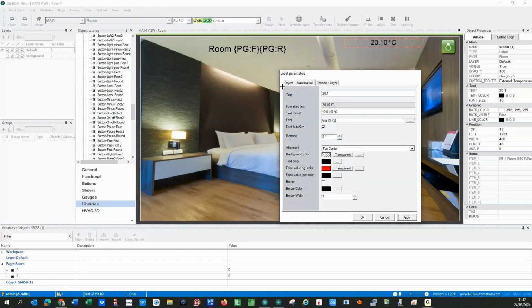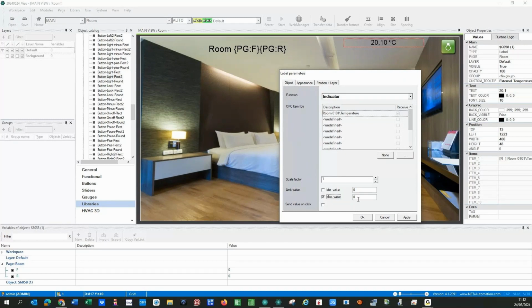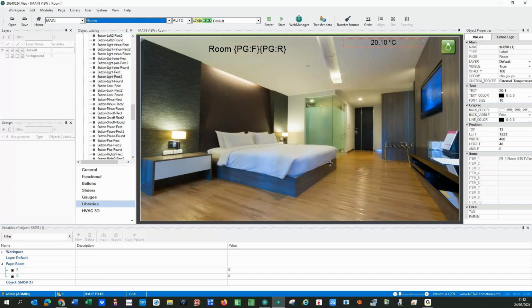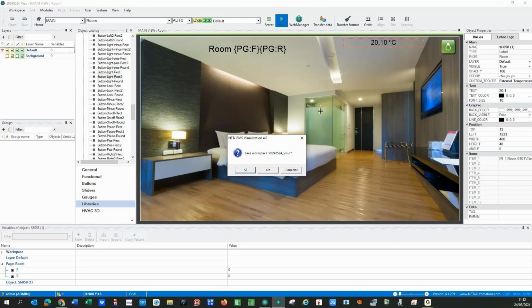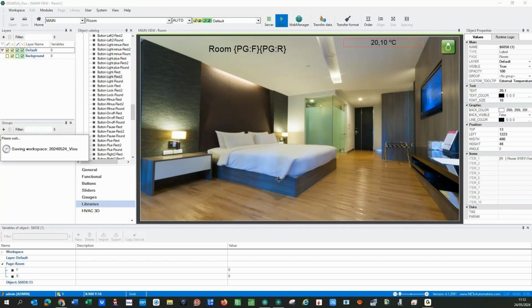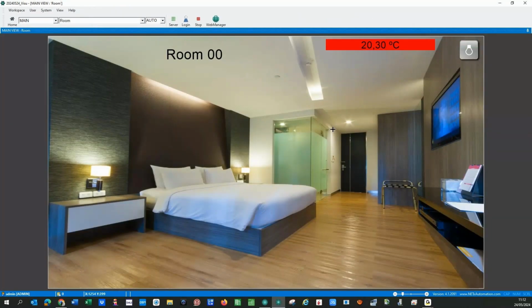But I will put some limits. Imagine 20 degrees is maximum, 15 is minimum. So if this value is out of the range, you will see the background will be in red. Maybe we can also change the color of the text if it's out of the range. Okay, this is only for room 1. I have to change also, yes, for the variables. Okay, this is only for room 1, but as you can see, it's out of the range because it's higher than 20. So we can also define these kind of things.